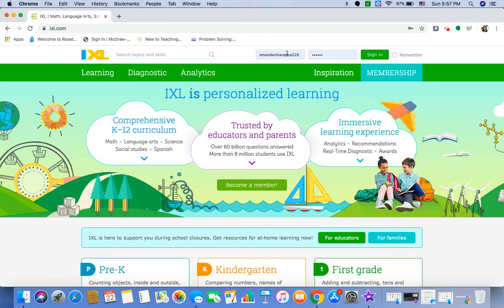You need to sign in using the username and password that I gave you. It should have been sent to your email. So you want to use that username and password to sign in. It would be a good idea to click this remember box so you stay signed in so you don't have to sign in every time.